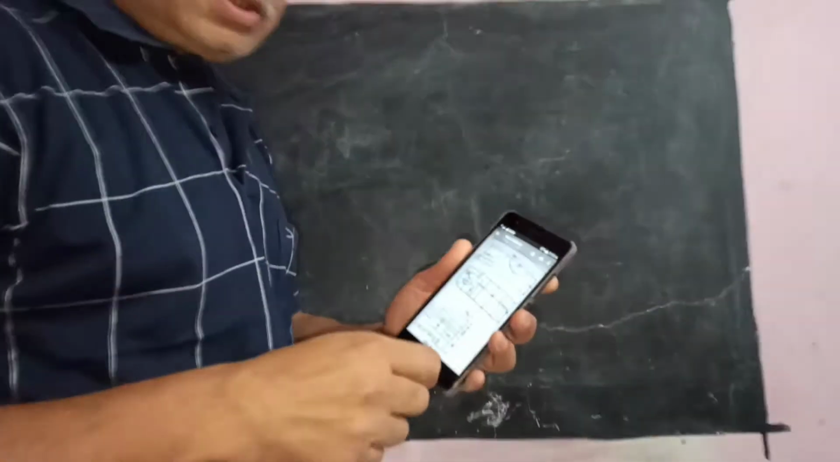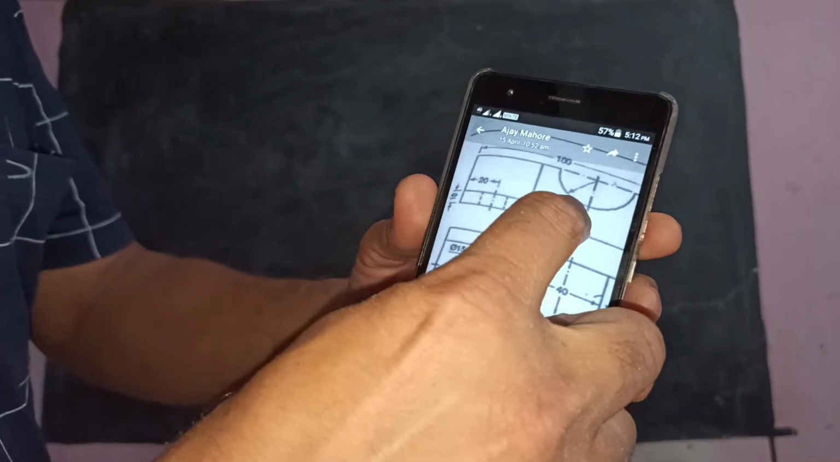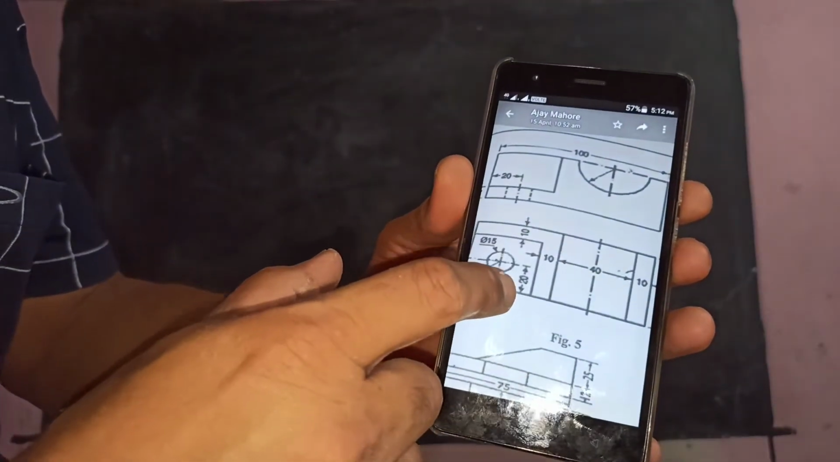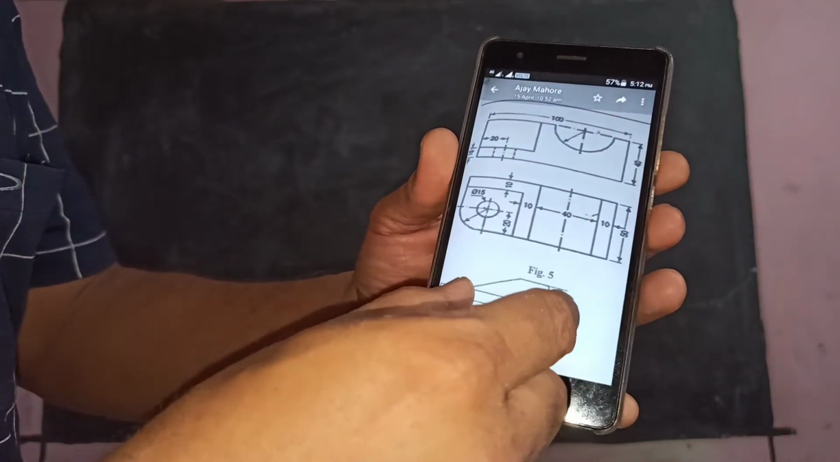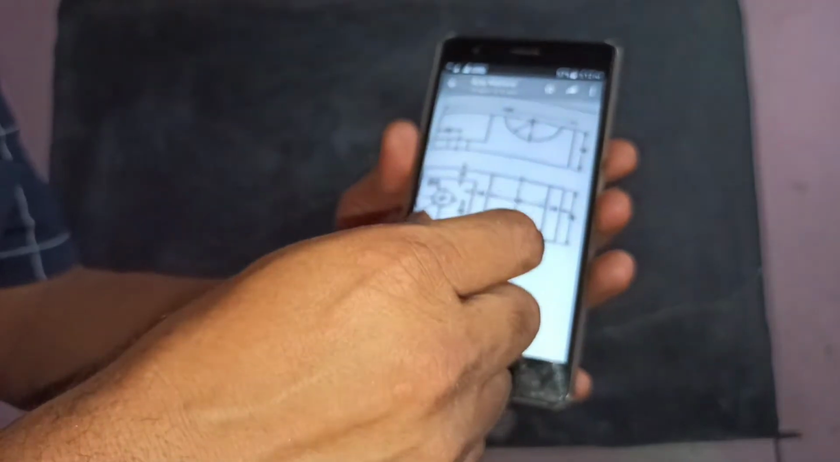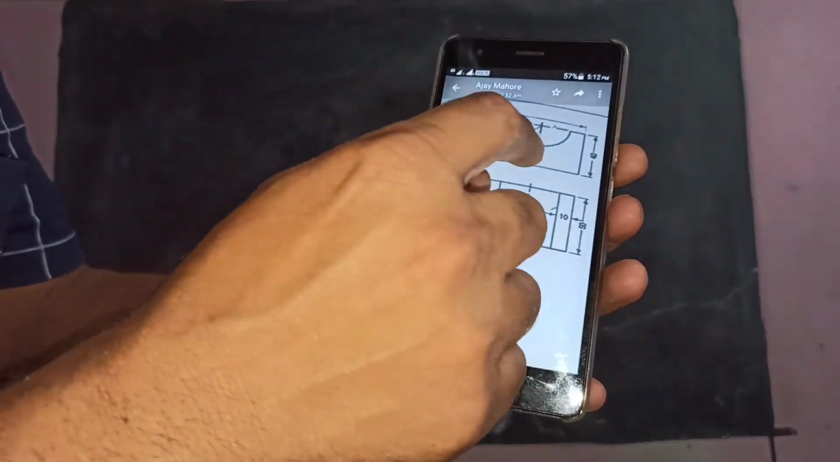Today we will see this problem. You can see the front view as well as the top view. Both views are given. This is a first angle projection, nothing mentioned here. The front view and top view.